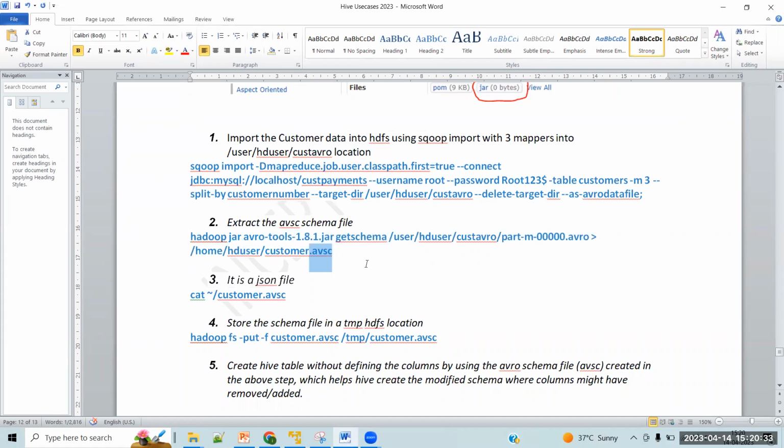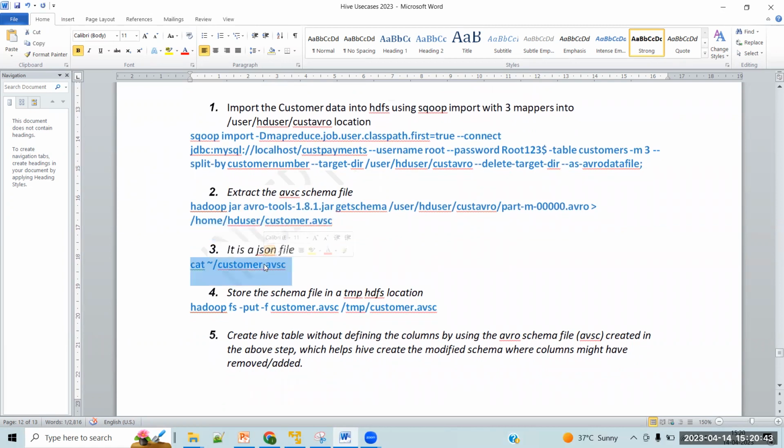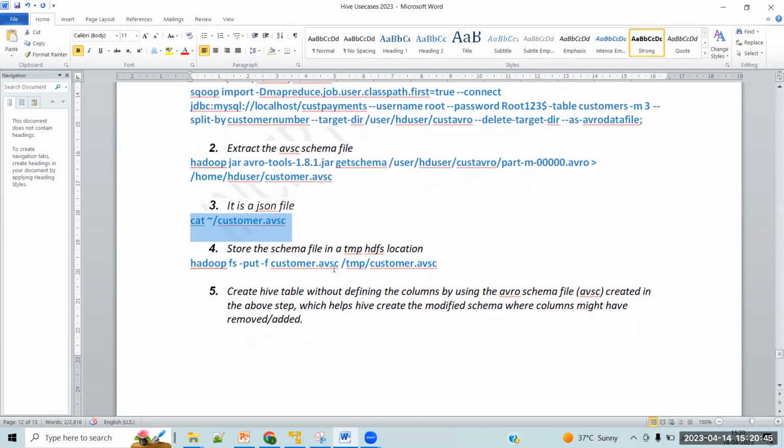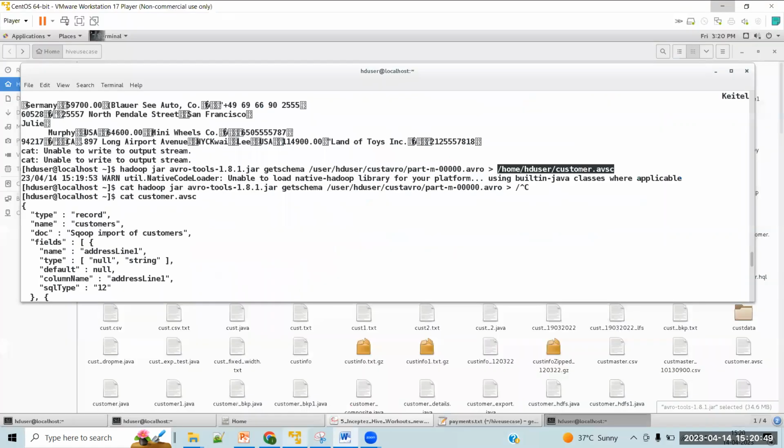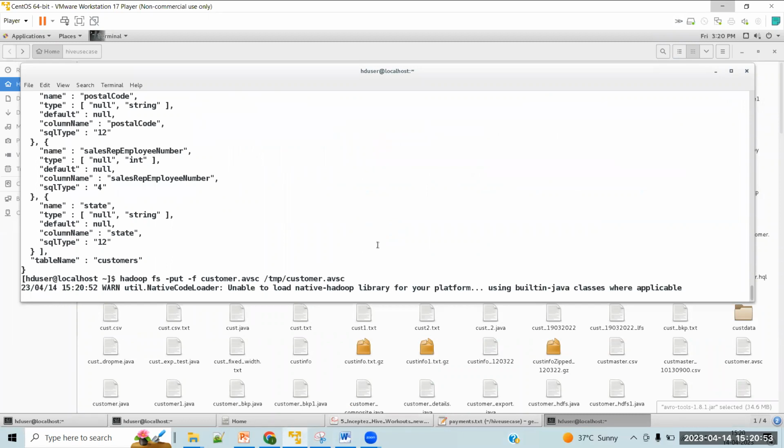So in this way, what will happen? Our Avro data file will contain the schema of the table that we received from the source. By using that schema JSON file, first we are going to put it in the Hadoop file system, because we need it in a Hadoop location to consume it further. So we are keeping this in a Hadoop location somewhere in a temporary folder.